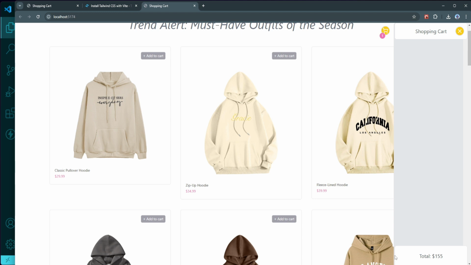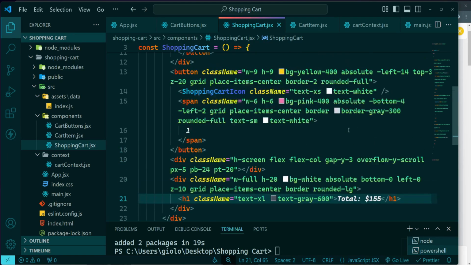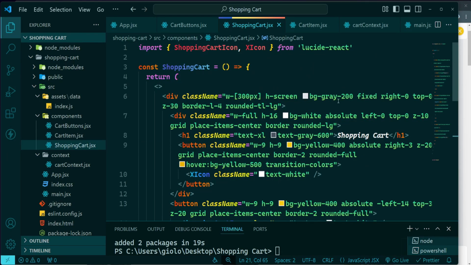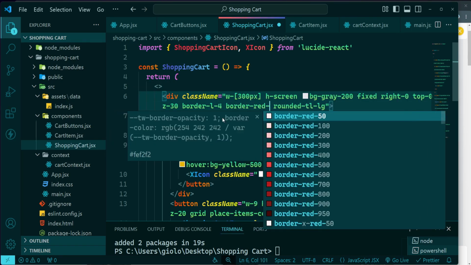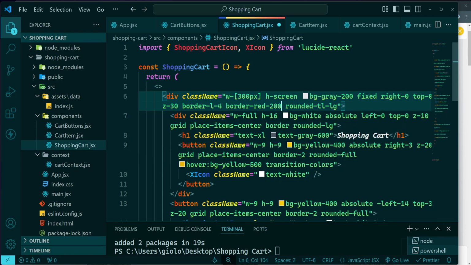Actually, the border should have a different color here. Let's go back to the VS Code. So we have border left 4, and actually we are missing the color in the border. Red 200.